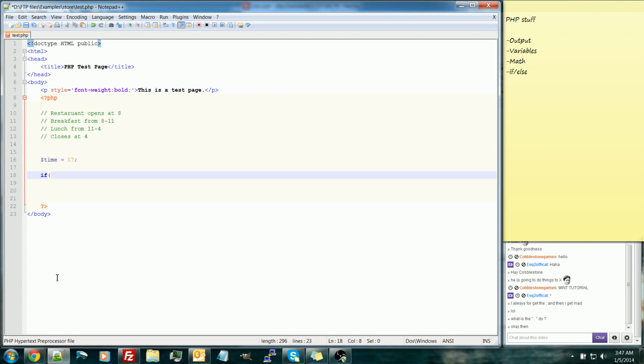Because if you noticed before, we had to write "sorry, we're closed" 2 times. And generally if you write the same code twice anywhere in your program, you can probably optimize it. So we're going to do this. If the time is less than 8, or the time is greater than 16, well, we close at 4. Yeah. If time is less than 8 or time is greater than 16.